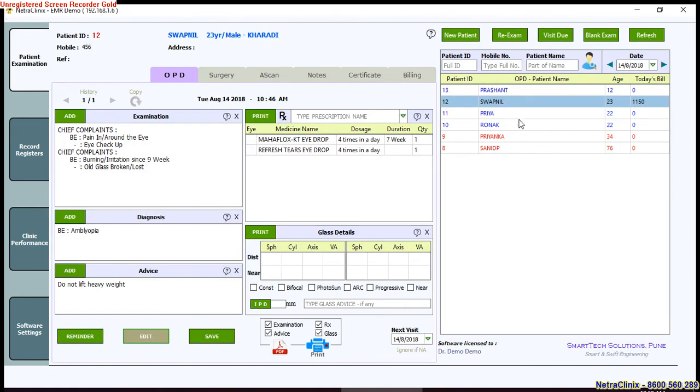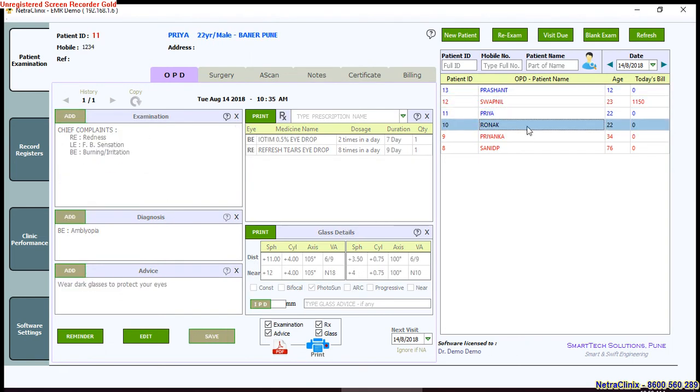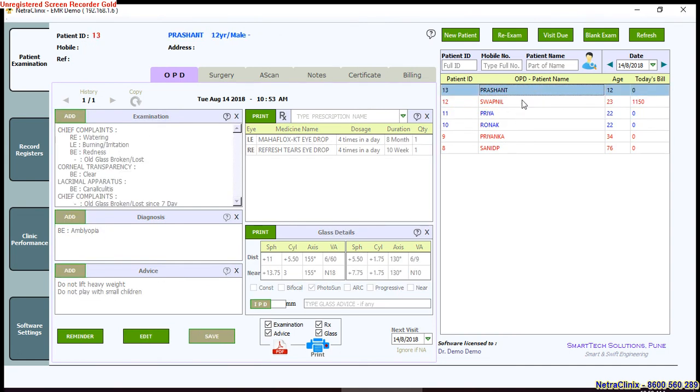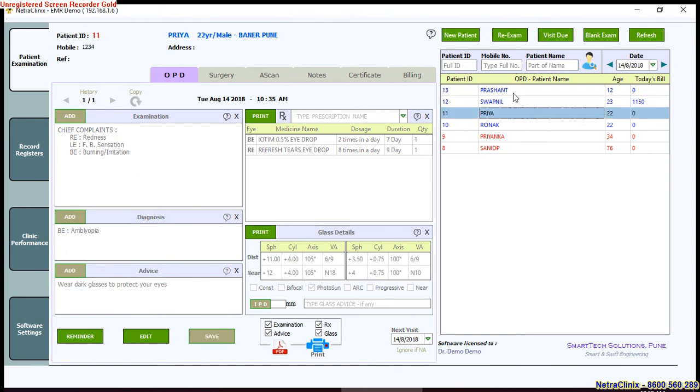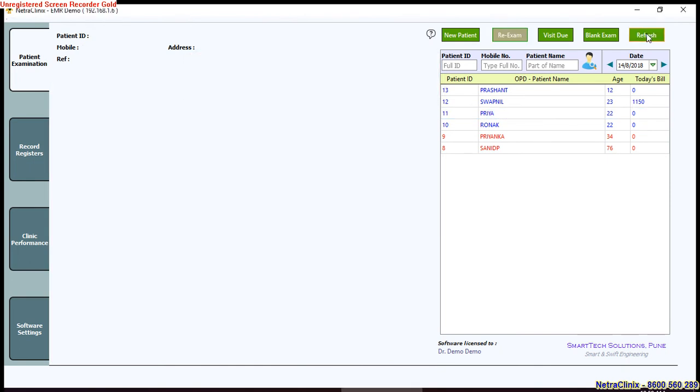So it is very simple. Wherever you are, you don't have to worry about pressing the save button. Software automatically saves your data. Once you are done, you should press the save button. Once you are completely done, just so that it indicates you in a blue color. Anytime you can press the refresh button any number of times, it will refresh and bring you back to this particular screen.